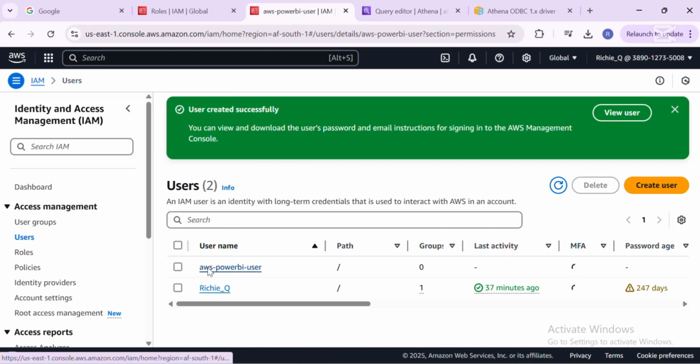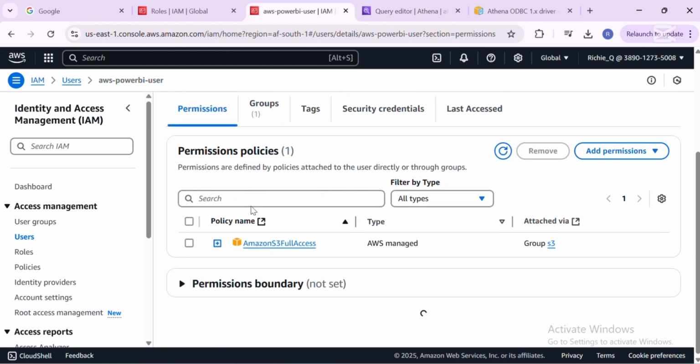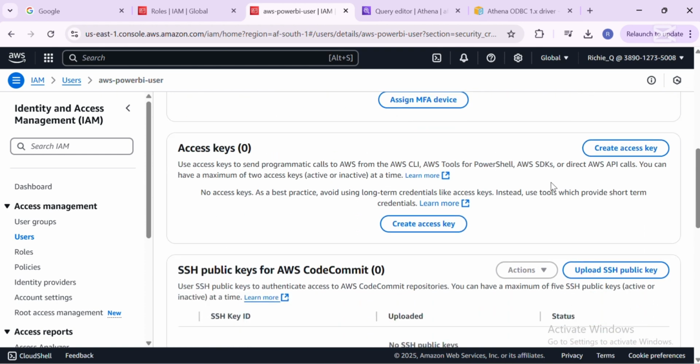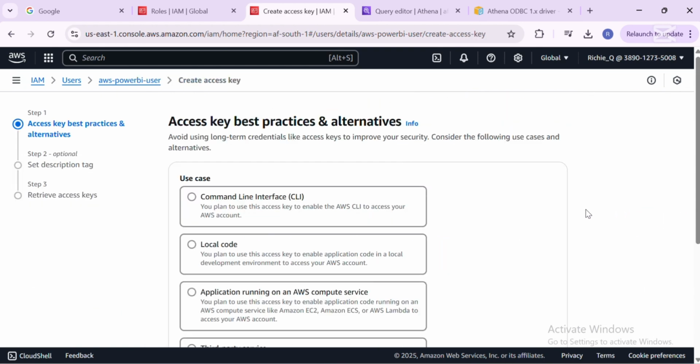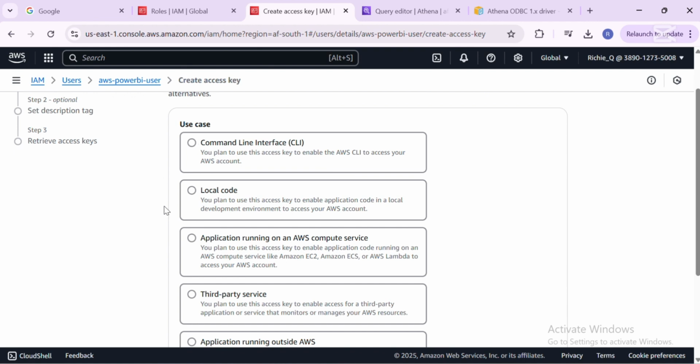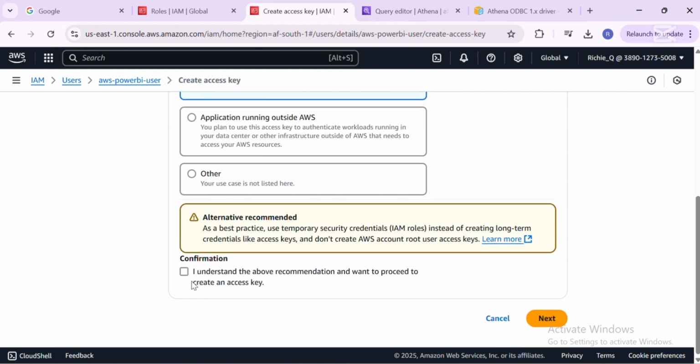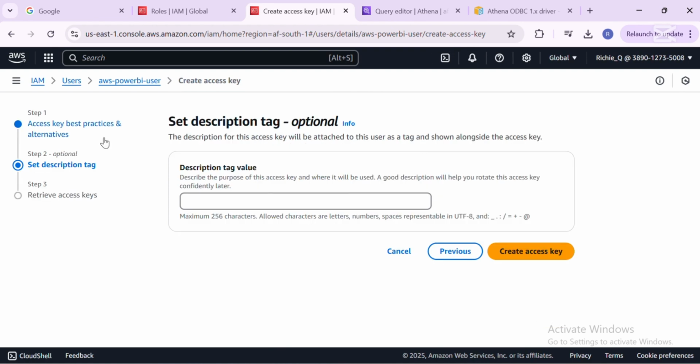and now I'm going to click on the user, go to security credentials and create an access key. So I scroll down, I'm going to click on create access key. We're going to use this for a third party service, which is ODBC and the driver. So I'm going to select the third party service option, click on understand, and click on next, and give this a name. I'm running out of names. AWS Power BI access keys. So create access keys.